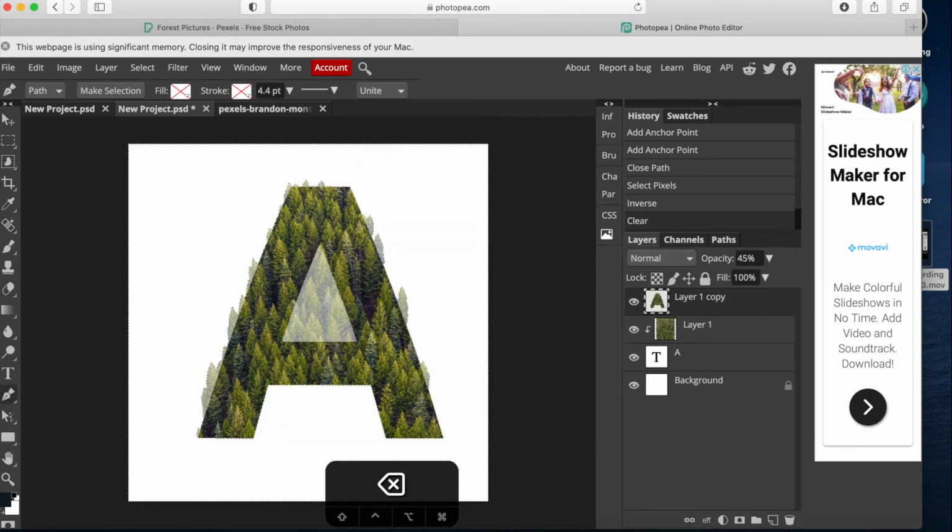Okay, then I can get the character of the tree at the edge of the character, but I need to delete some area here to emphasize the structure of the A character. Okay, select and deselect.